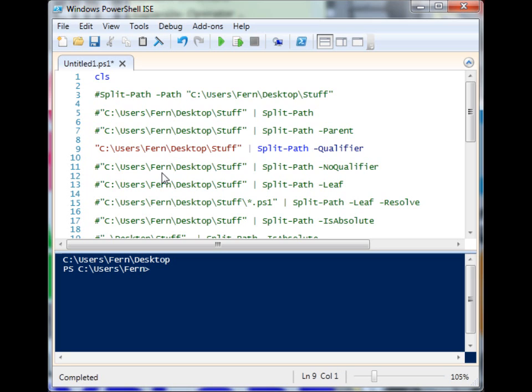What if you want to pull out which drive this path is coming from? You can split the path and just get the drive letter by using the Qualifier parameter. Or you can remove the qualifier by using the NoQualifier parameter. So that removes the drive, and you'll see that we just have the path here.